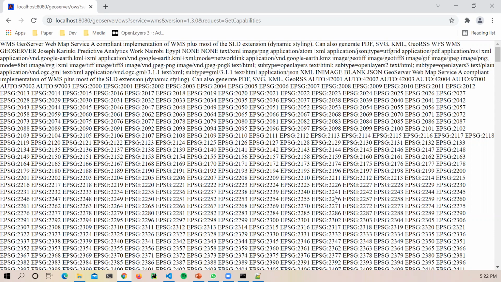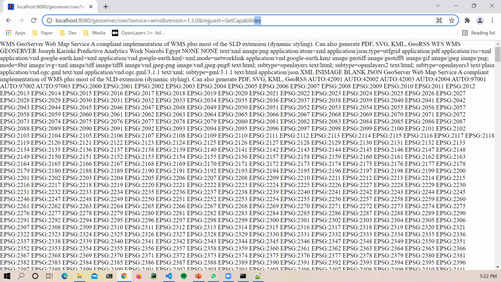So could you look at the URL up there in the address bar? What does the URL look like? Mine at the end has request equals GetCapabilities. And then we have the version 1.3, of course, because that's the one we clicked. And then we have service, and then we have OWS. Do you notice those ampersands in that link? Yeah, those are used to join those operations.